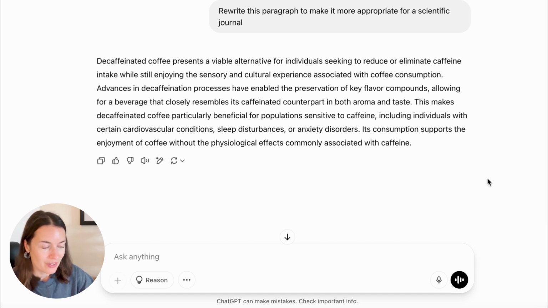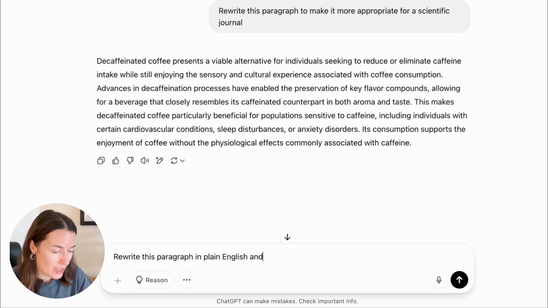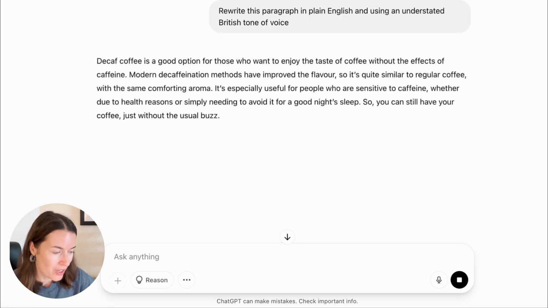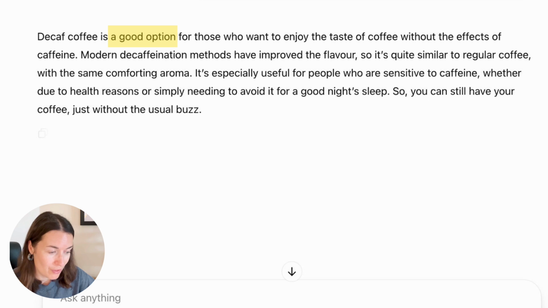I actually want something slightly different. I want it to be written in plain English, so I'm going to ask ChatGPT to rewrite this paragraph in plain English and using an understated British tone of voice. And let's see what it comes up with. Decaf coffee is a good option for those who want to enjoy the taste of coffee without the effects of caffeine. So it's a lot more plain English already. It's a bit more understated, a bit less formal.